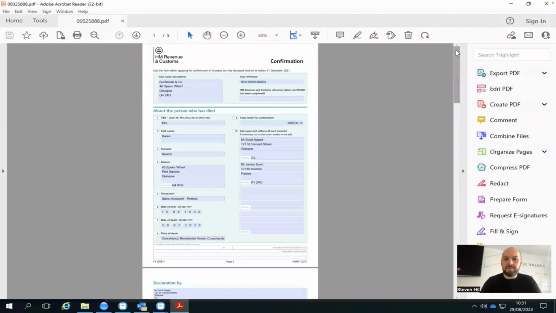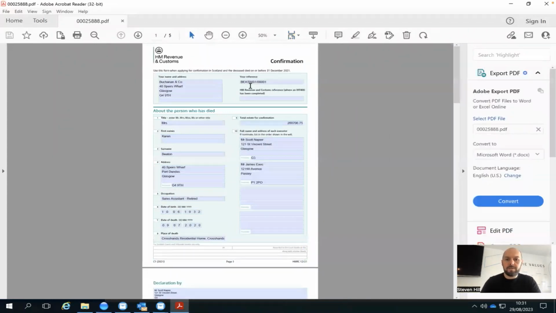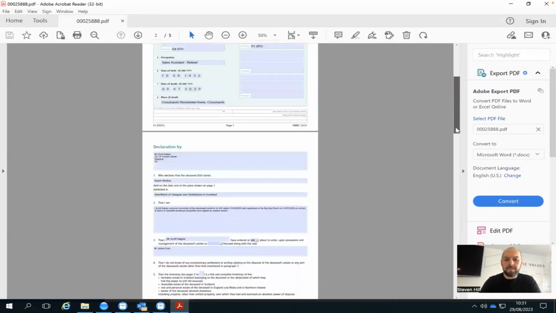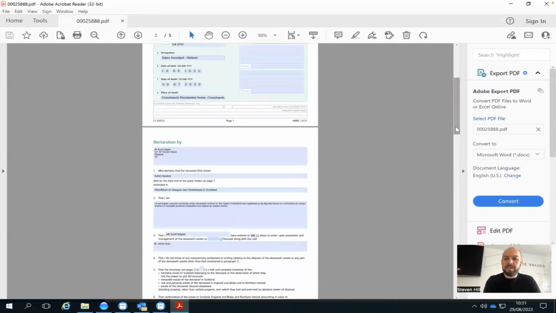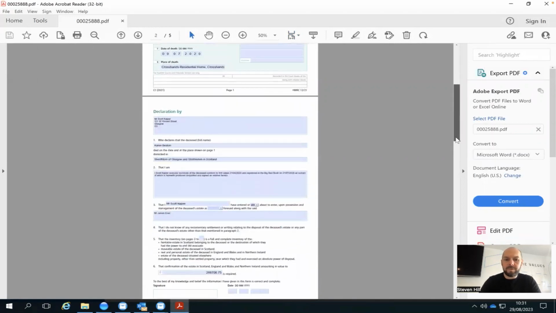So if we look at the C1, you can see we've got the confirmation details, our matter reference, details of Mrs. Beaton, who's sadly passed away, the address details, occupation, date of birth, place of death, and date of death. And then each of our executors that we've added to that, and then our estate value for confirmation. So all of that's populated through. So a lot less manual input required here for the executry.